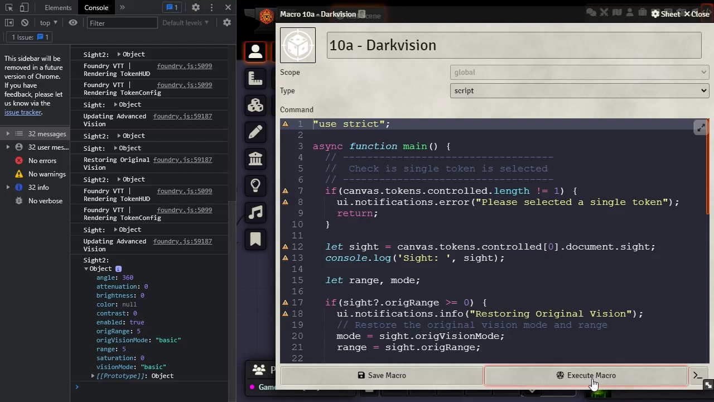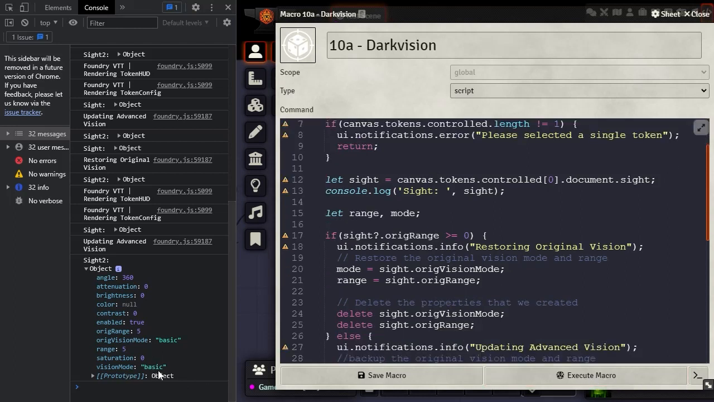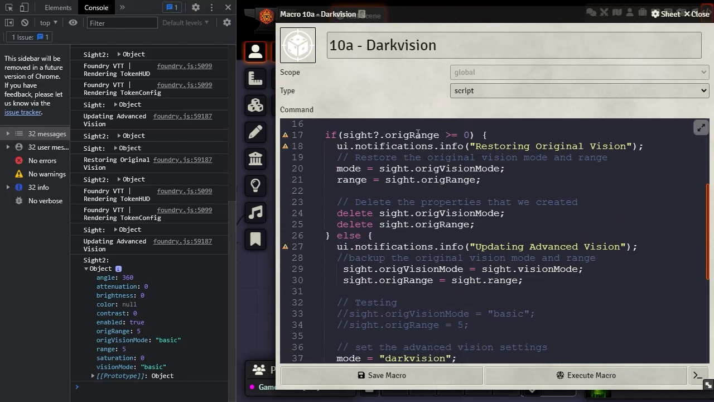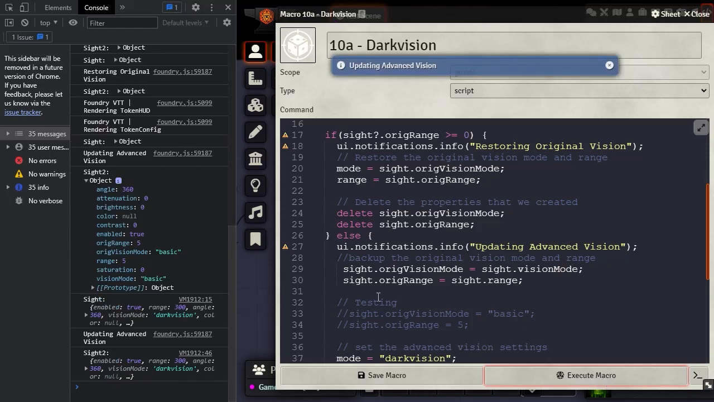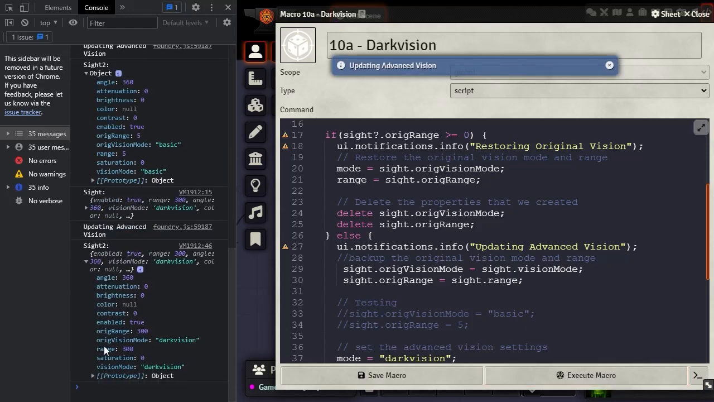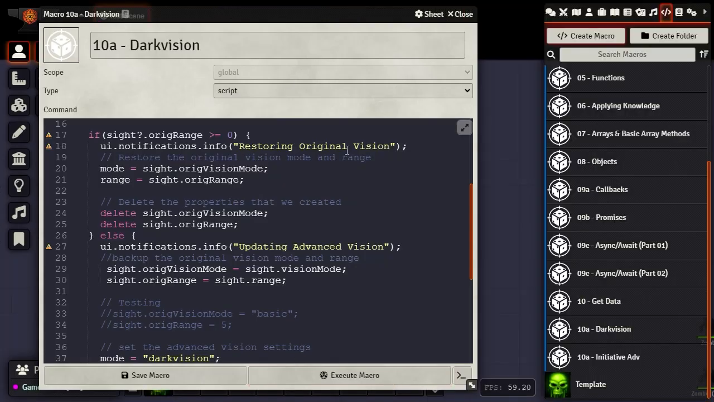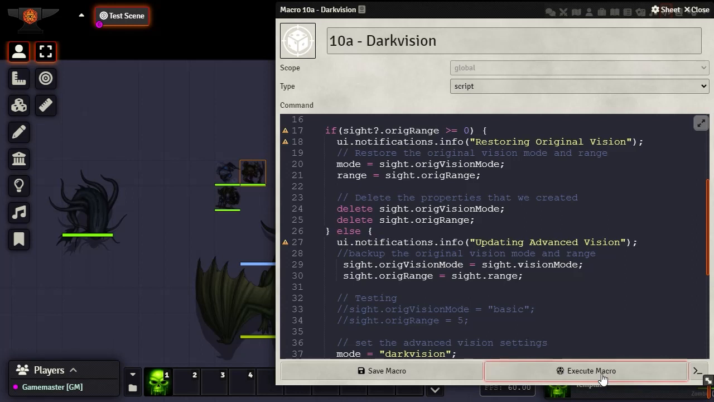If I hit execute again, now because our current is actually going to be 300 and dark vision, because it runs this second part of the if, it will actually overwrite this to dark vision and 300. So we do that and we go in here now. Now you can see our original values are dark vision 300 and the special range is dark vision 300. So now it doesn't matter how many times we click this, it's never going to revert back.